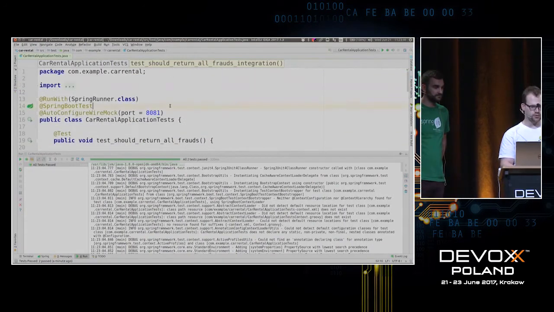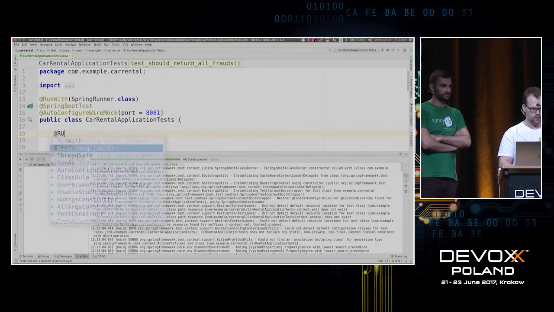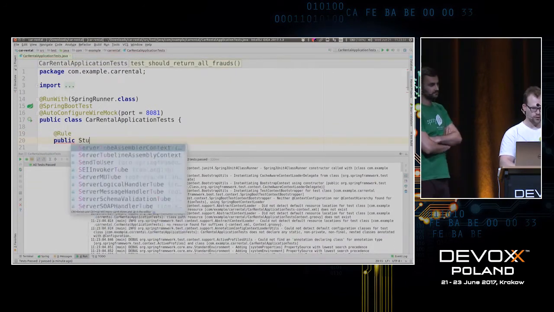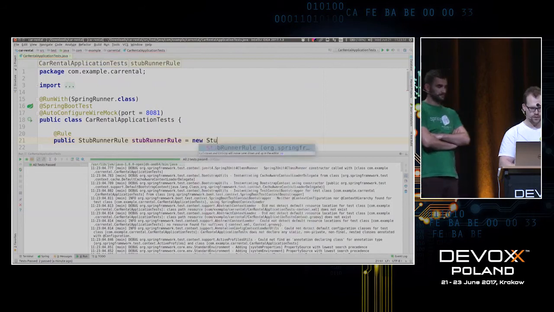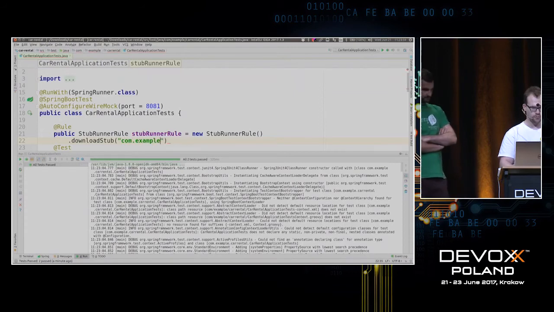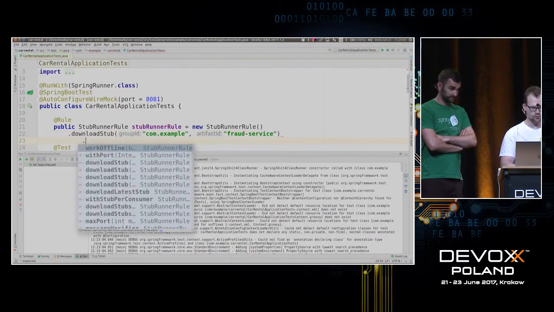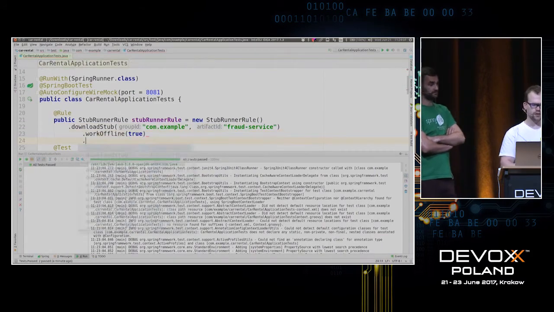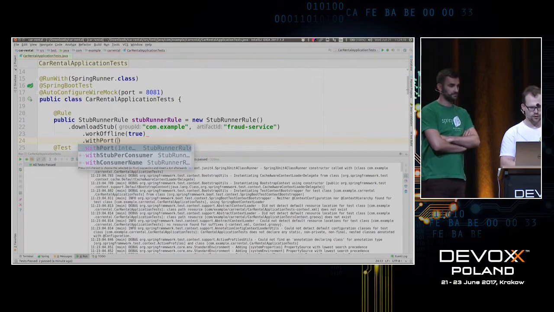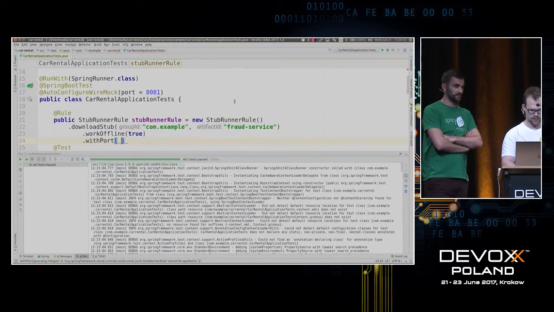Okay, so let's take advantage of that instead. Let's go ahead and build an application that stands up stubs. It runs the stubs for us. We're going to do that using a JUnit rule, a stub runner rule. The stub runner rule is going to download the stub, which we've installed under the following Maven coordinates, fraud service. And we're going to work offline. That means we're not going to try and resolve them against the Maven public repository. And then we're going to use the following port, 8083. Okay, there's our stub runner rule.